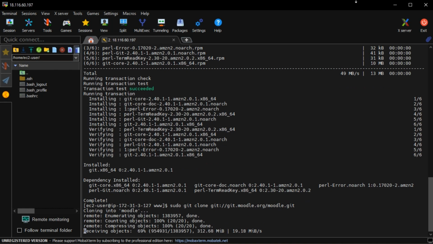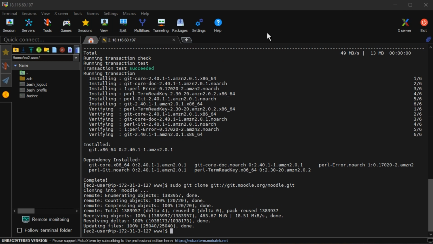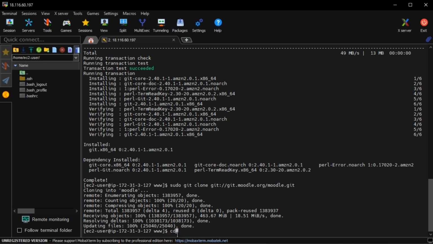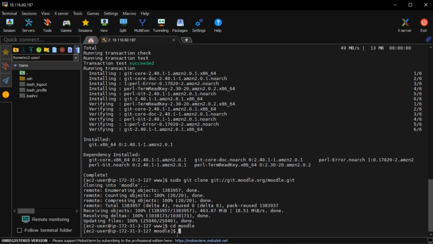I'm just gonna pause the recording. Okay, we are back. So it's installed. Now we'll change it to the Moodle folder. Now I want to see all the different versions of the software that is available to me. So I'm going to do git branch.